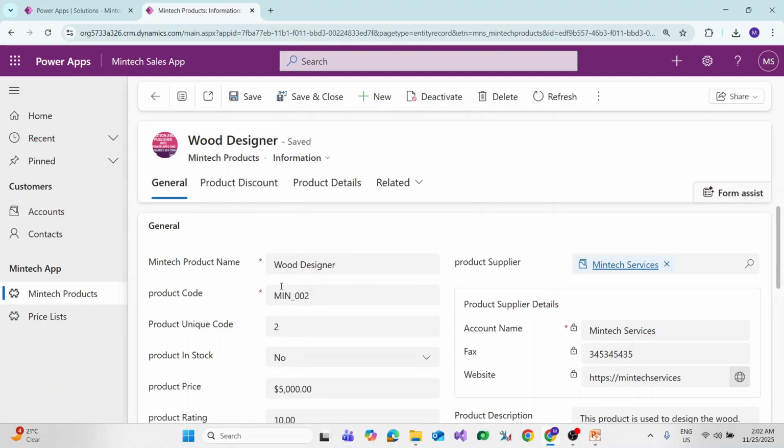Suppose I'm in a Mintech product table, creating some new record, and at the same time I want to create an account record. I would have to go to the account record, click on the new button, and create a new account record. But I don't want to move away from my current Mintech product record screen. So in this scenario, we need to go with the quick create option.